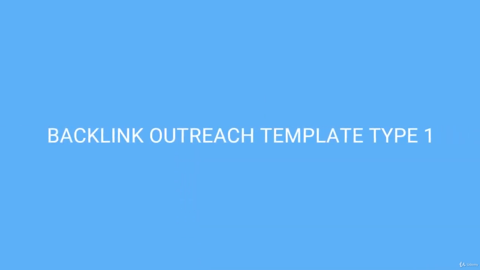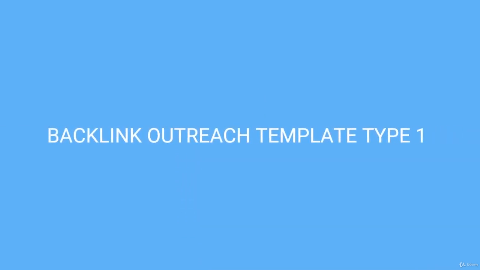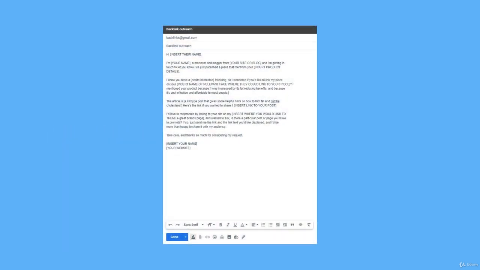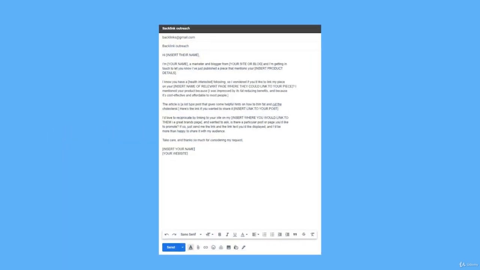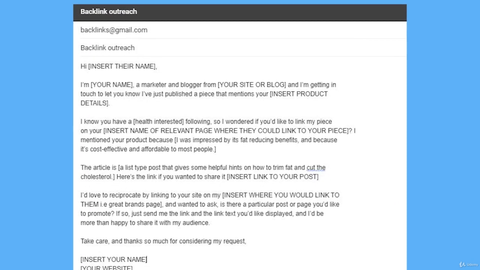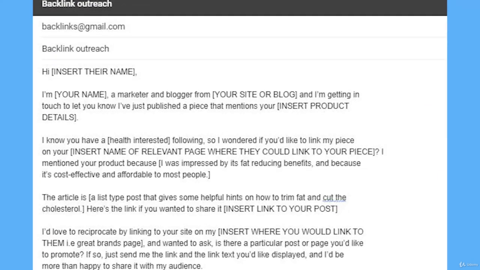Here's our backlink outreach template type 1. Let's look at the components of one type of successful backlink request. You can customize the parts and brackets to better suit your own needs. Start with a salutation and their name. Step 1. Start with a friendly introduction that quickly tells them the relevance. For example, you're X from Blog Y, here goes.